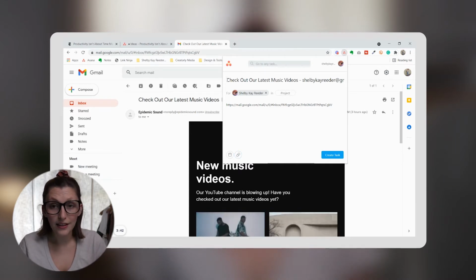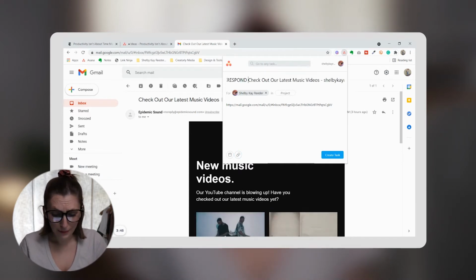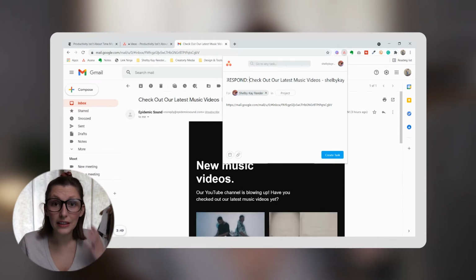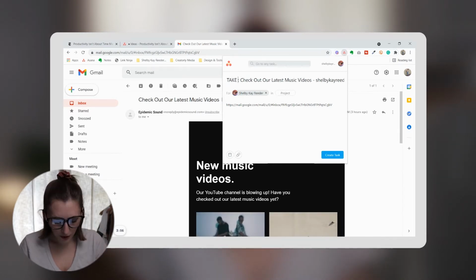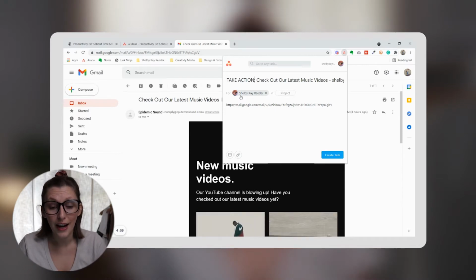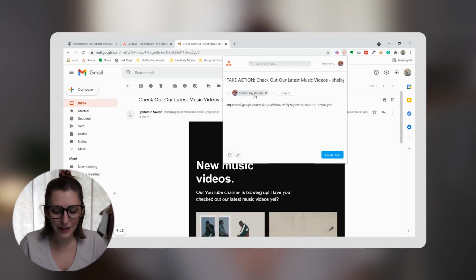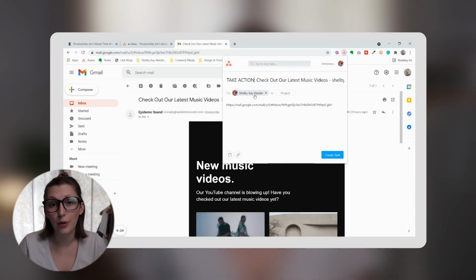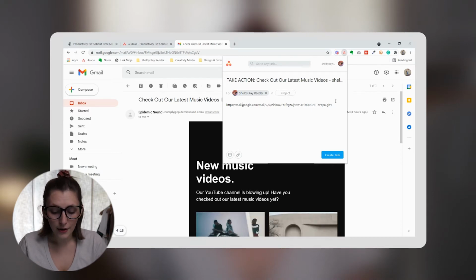You can even add something to the title, say respond, maybe just respond in all caps, and that's really telling me I have to respond to this. Or maybe I could say take action so that I know I need to take action on this email. Maybe you have an assistant working for you and you can actually from this screen assign it to your assistant. My name is right here, but if you had an assistant and they were added into this project, you could select their name here. So you could also add some notes.